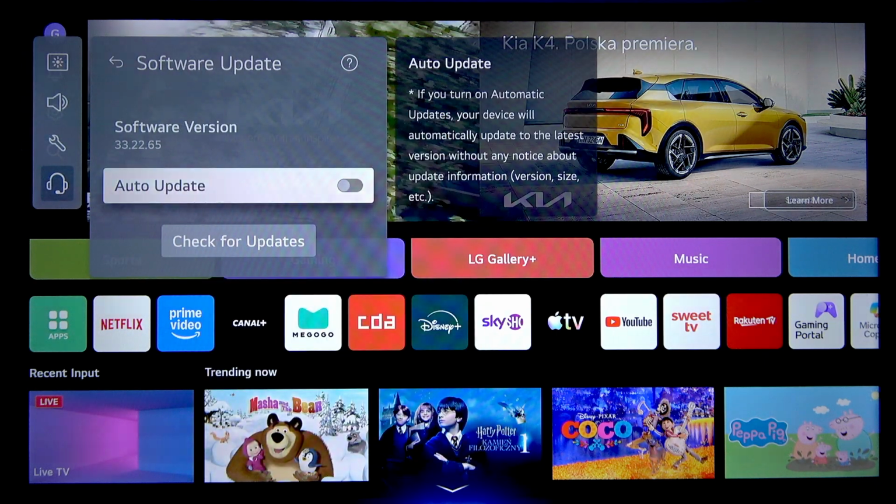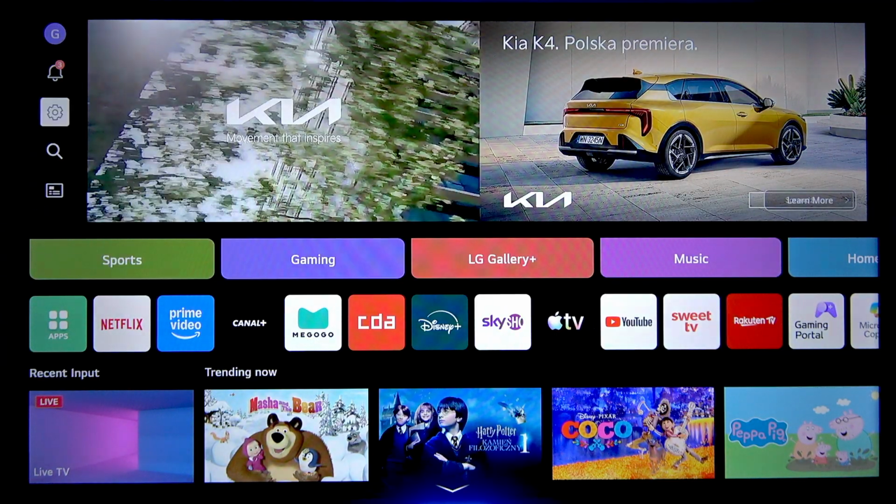In Software Update menu, switch the toggle to the right next to Auto Update feature. And this way you will enable auto updates on your TV. Once you do that, your TV will automatically detect an update whenever it appears. It will do it through the internet network, of course.